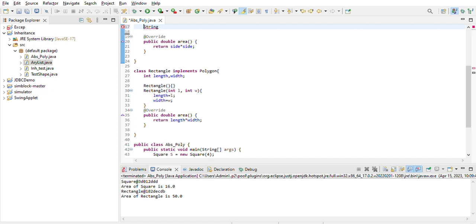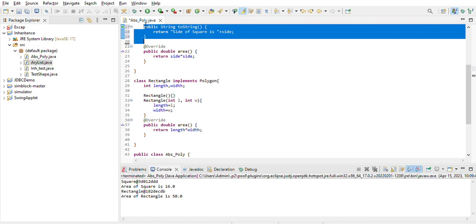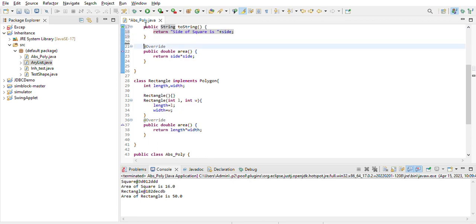And not to forget, public String toString. Now here for square we want to print side of square is, and the value of side.